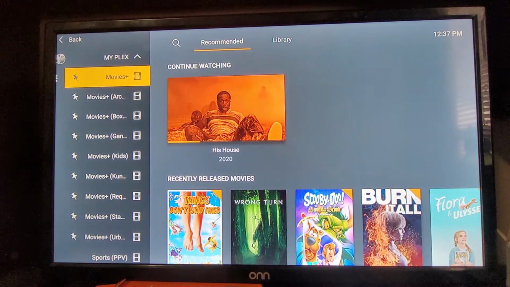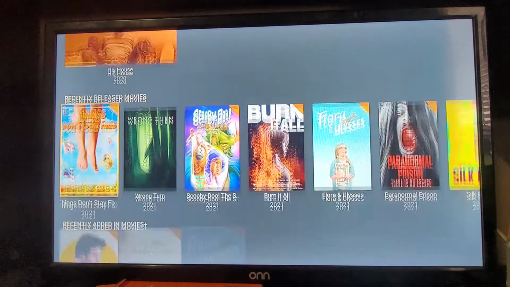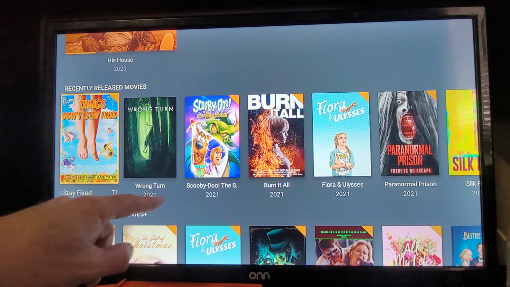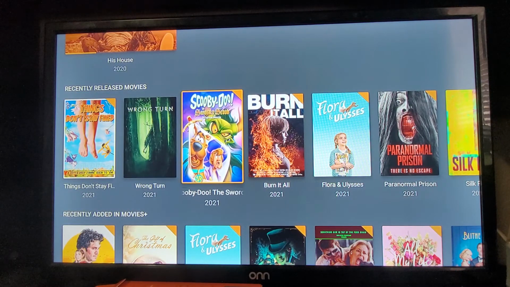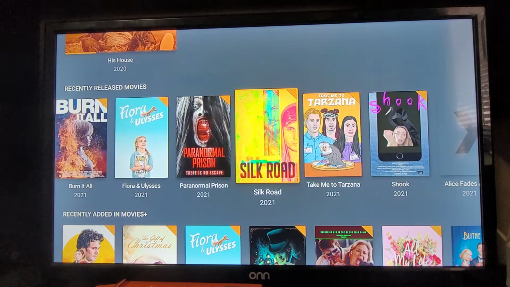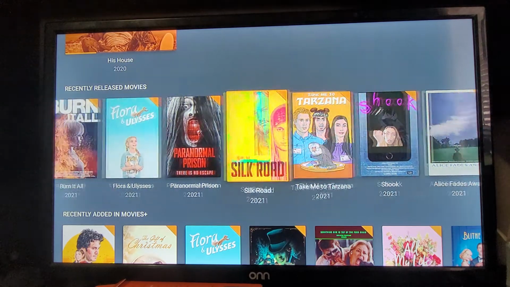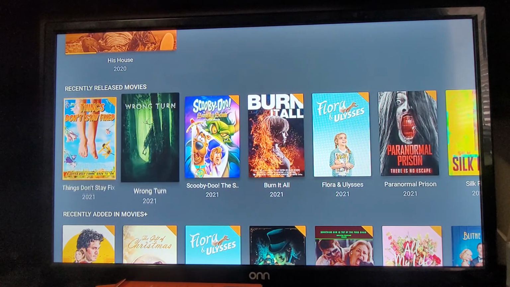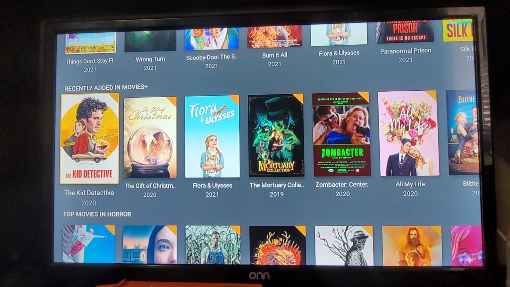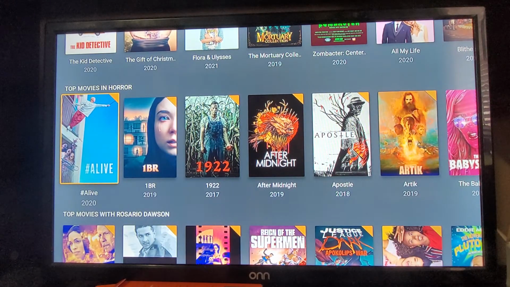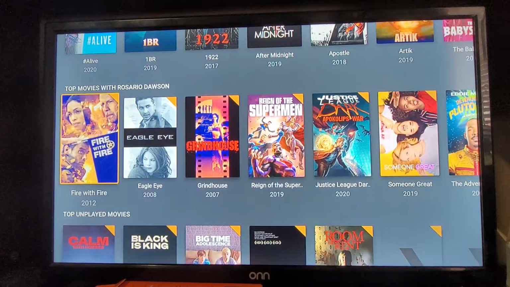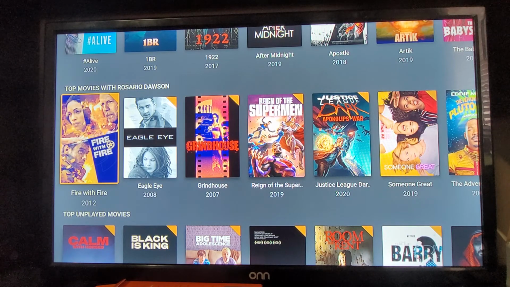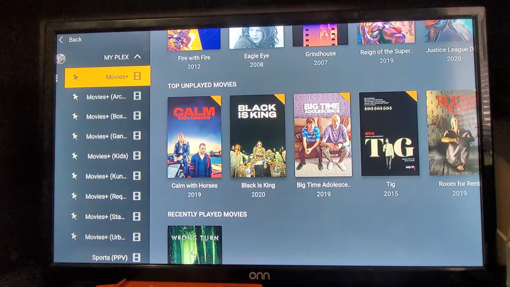And this is where you're going to find all of the good movies. As you can see, 2021, all the good stuff. All the new recent stuff even in here. You can go down through here, recently added movies, top movies in horror. Like I said, guys, there's probably close to 15,000 on-demand movies. It's incredible. I just went to the left.